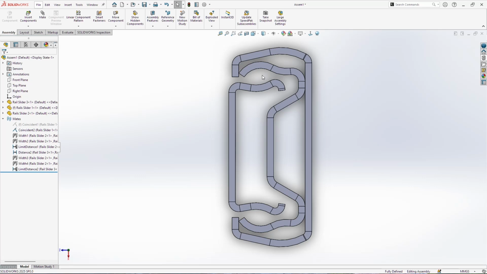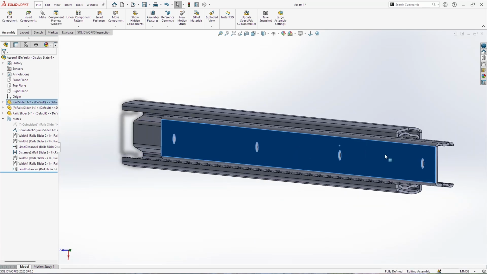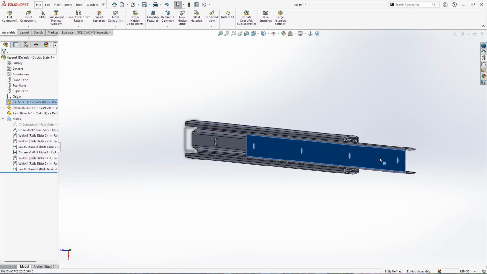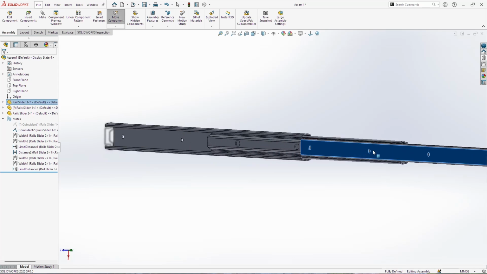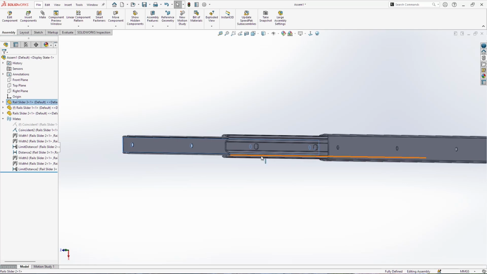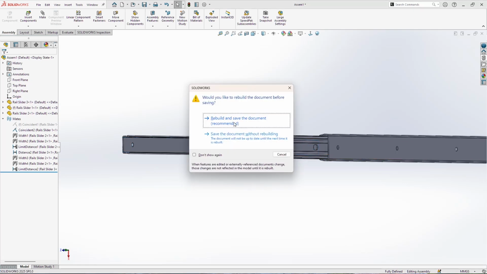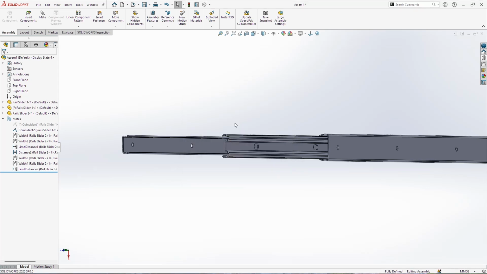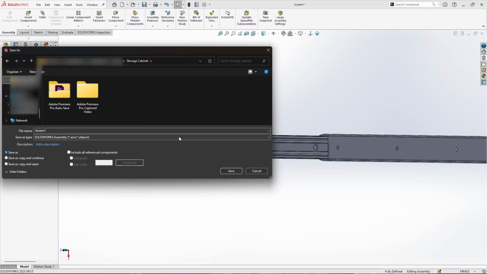Of course, don't forget that here comes the ball and here also, which roll and are the main mover of the rails. But we are not going to draw them because it will take more and more time. Now we need to save this document. We're going to click Rebuild and save the document. And I'm going to name it Rail Assemb and click Save.